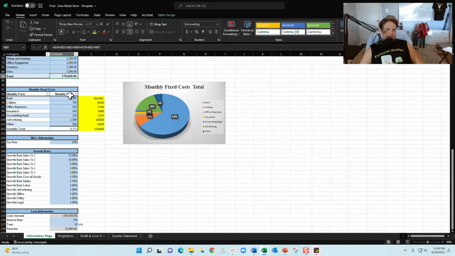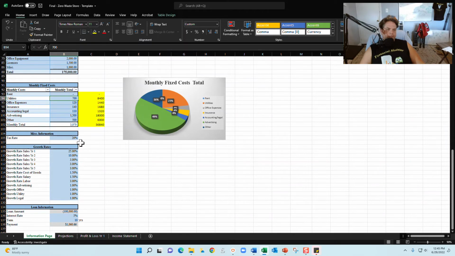Next section is going to be our fixed cost. The fixed costs are static. These cannot be changed. So it's going to be rent, utilities, office expenses, insurance, and so on. Whatever those costs are, put them here. If you're not going to have rent, put 0. And you can do that for any of the costs, and it'll update accordingly.